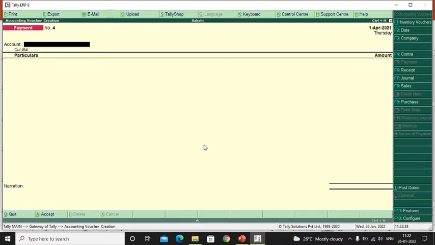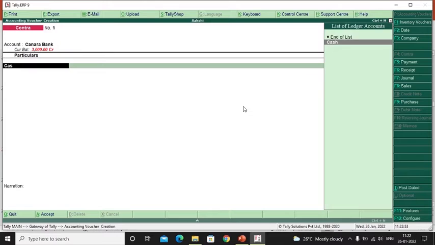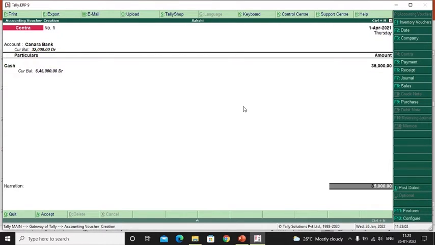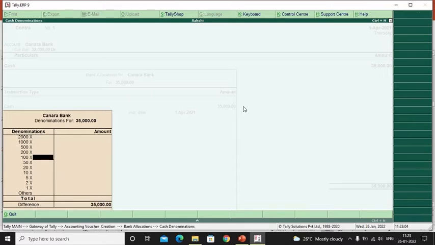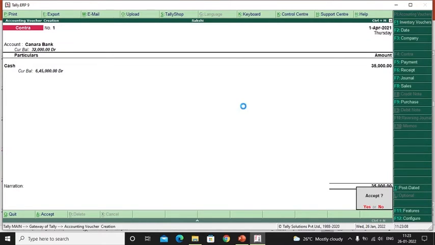Cash withdrawn from Canara Bank. So it comes under Contra Entry. Press F4. Cash withdrawn from Canara Bank. Canara Bank, cash, 35,000. Press enter and accept this voucher.